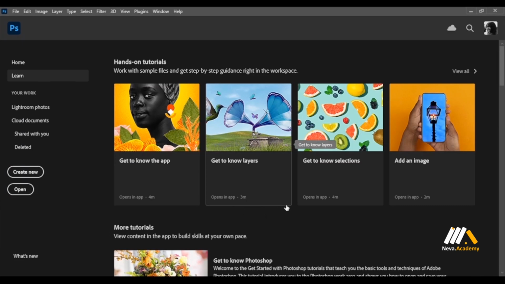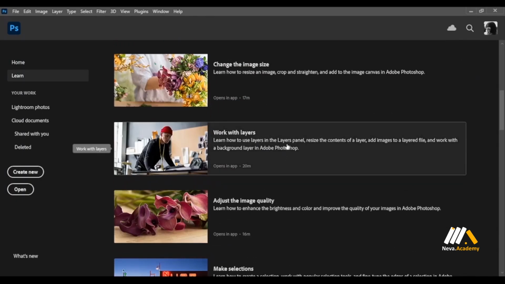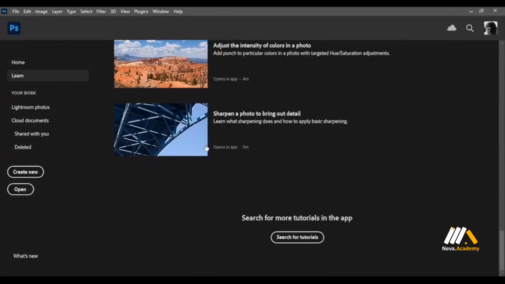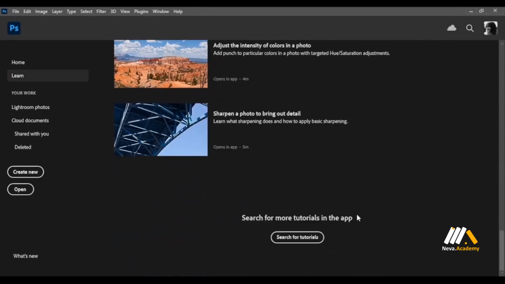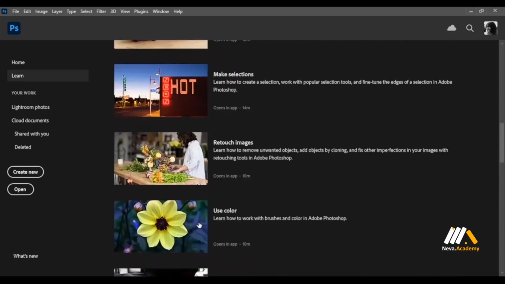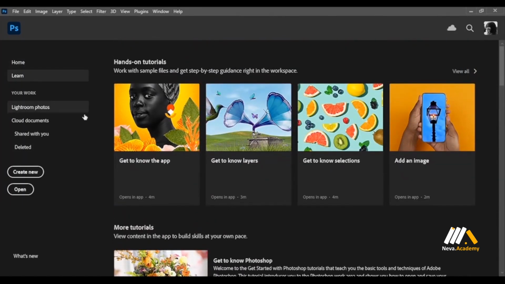So in this home, where we are right now, Learn is that section that I told you about. You can go in here and learn a few things. Let's just take a look and see what's there. Okay, so we have some simple tutorials. Get to know the app, get to know layers, selections and all that. And you get more specific tutorials below, which are really helpful. You can even search for tutorials. You can search for a certain tool, or you could search for how to color a shape or something specific.